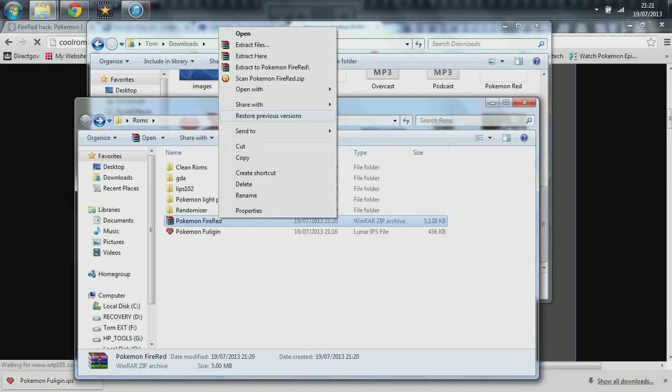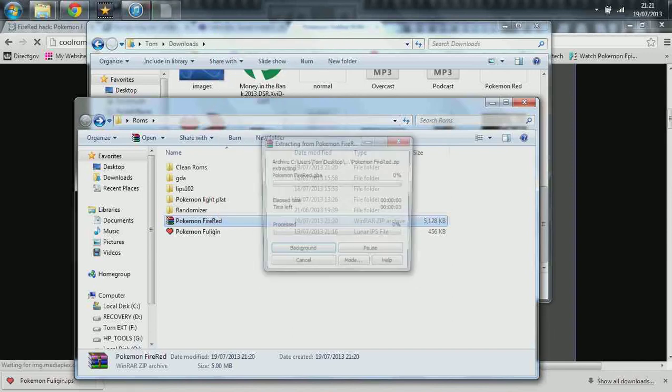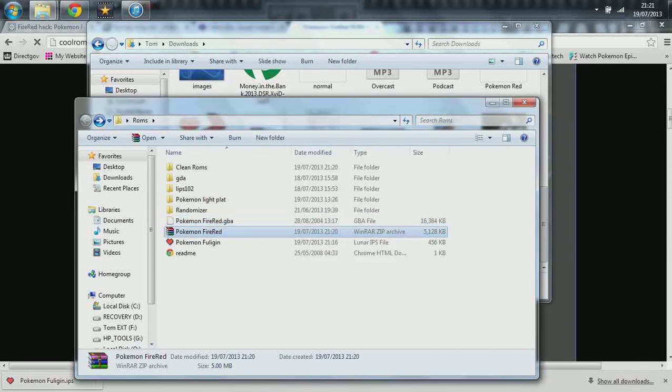First thing you want to do is extract it. I always extract it anyway. So now, there you go. There's your ROM now. There was your ROM. Your Pokemon Fire Red.gba. Now, if you double click on Fulligan, it'll open up Lunar IPS.